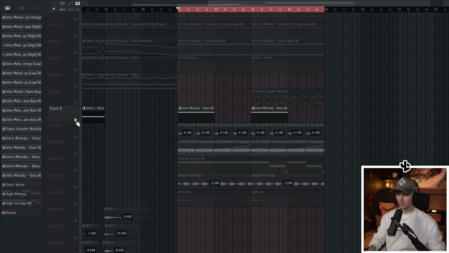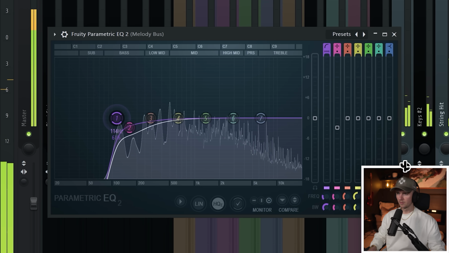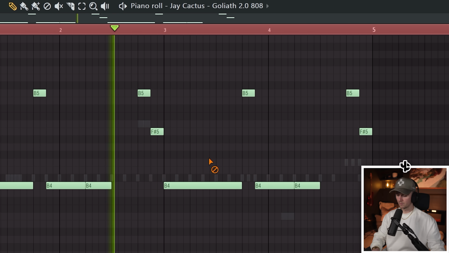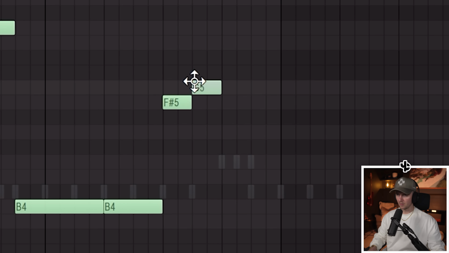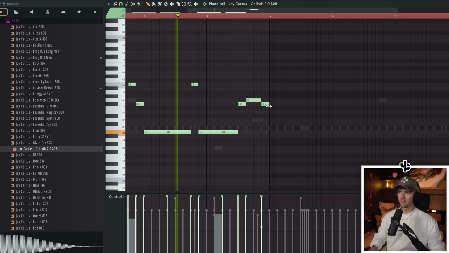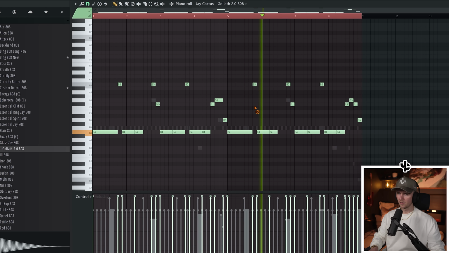It's clashing a bit with this bass though. I'm going to take some lows out of the melody. And at the end, maybe we do something like this. Bold.